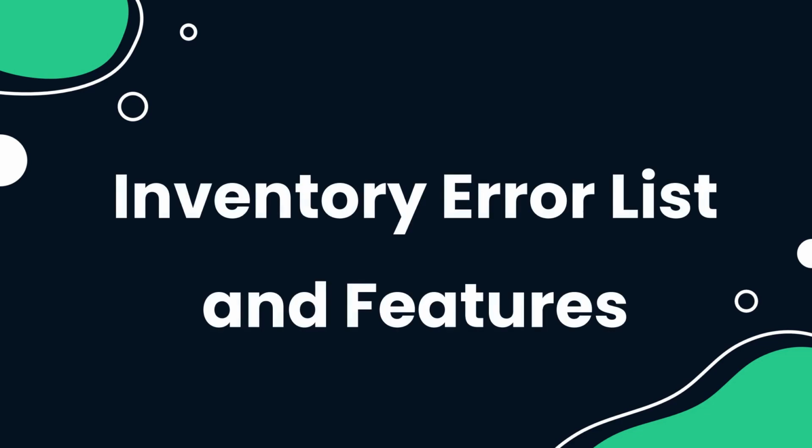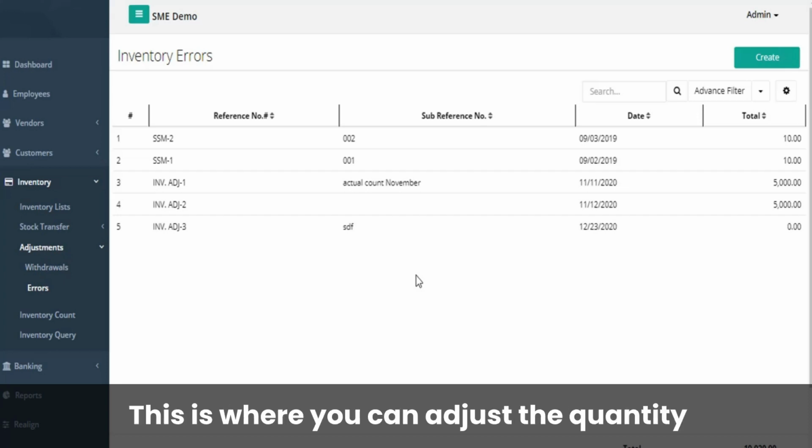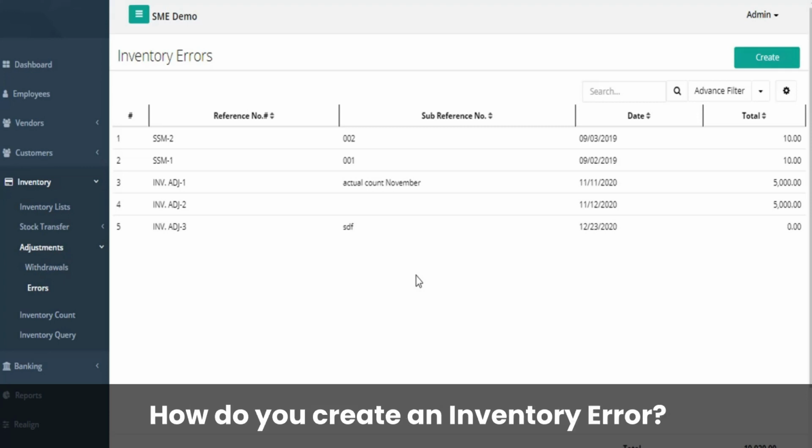Inventory error list and features. What is an inventory error list? This is where you can adjust the quantity of the inventory based on actual count. How do you create an inventory error?